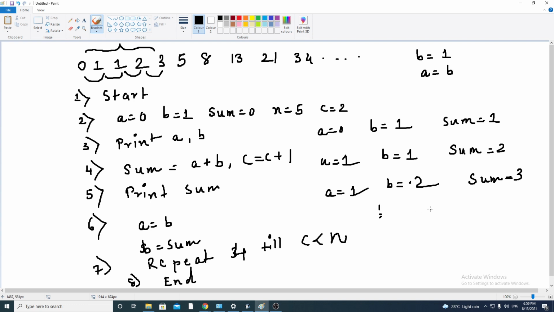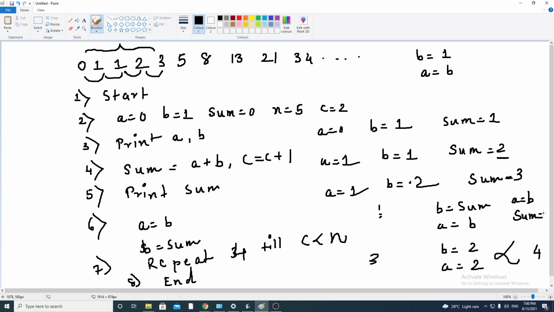A little bit onto the explanation part of why we didn't put B equals sum first and then A equals B. Let's look at the step. We have sum equals 2. So if we put B equals 2, A will now become equal to 2, which is wrong because that will give us 4. What we want is 3. So hence we need to do A equals B and then B equals sum.